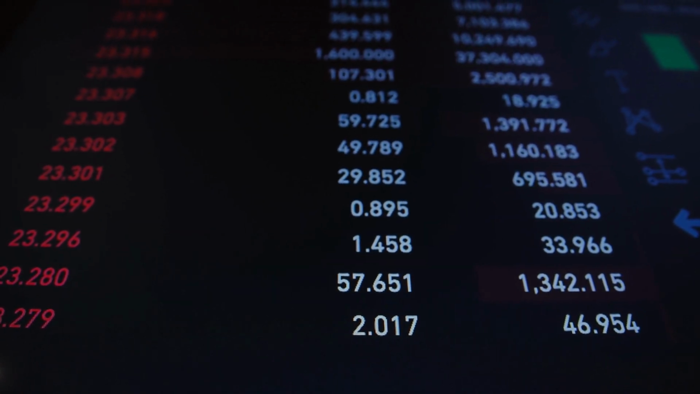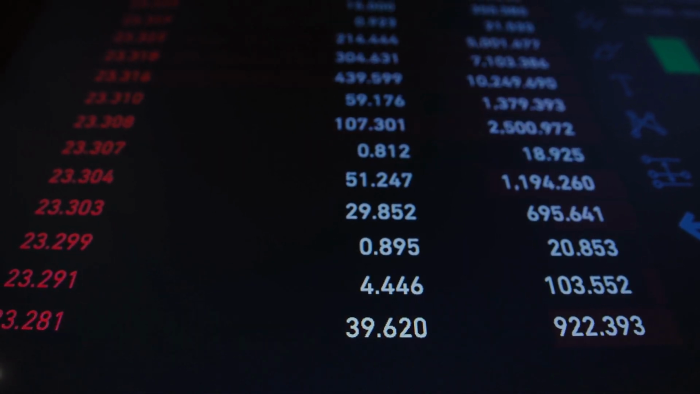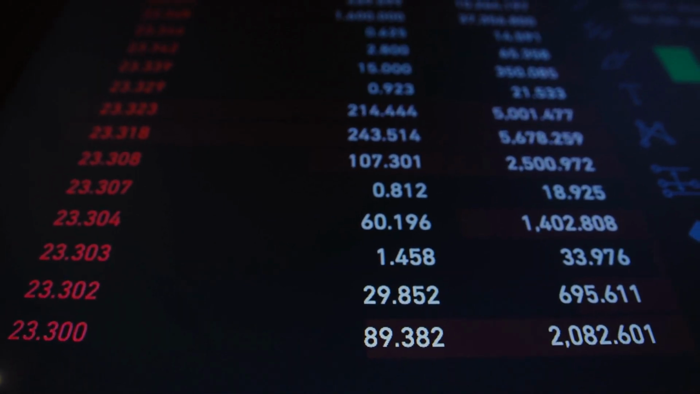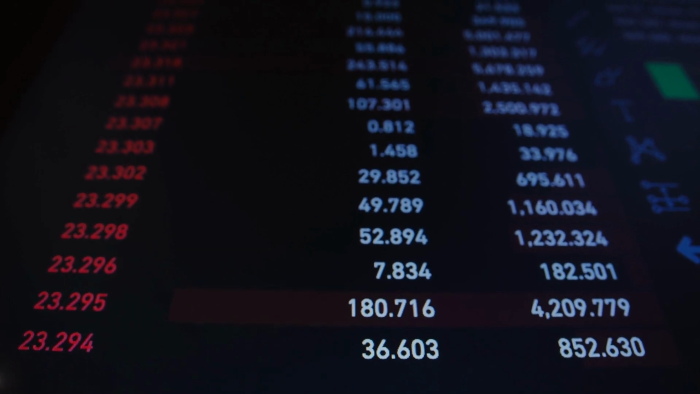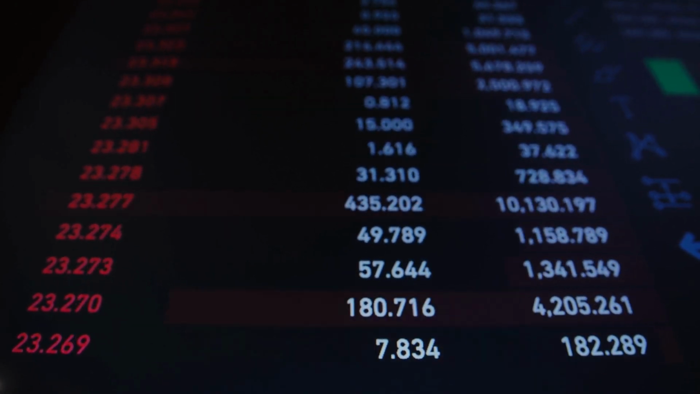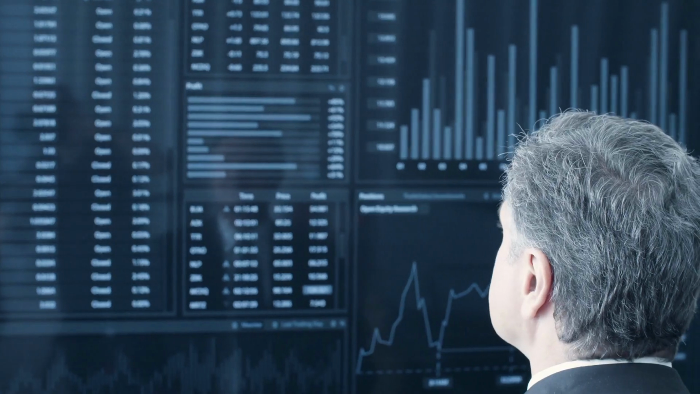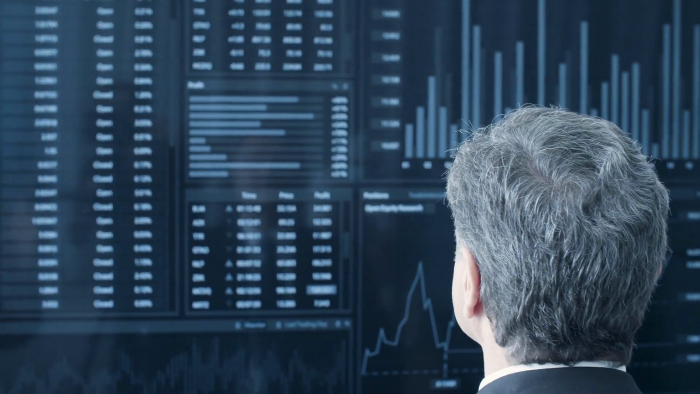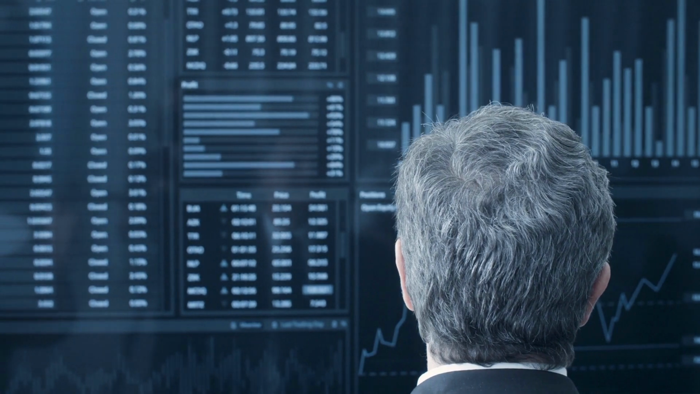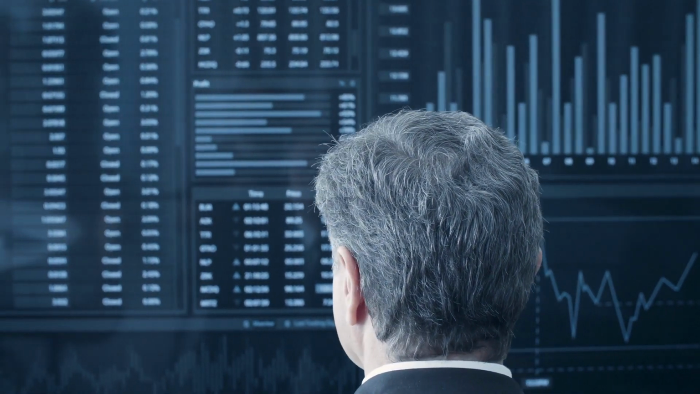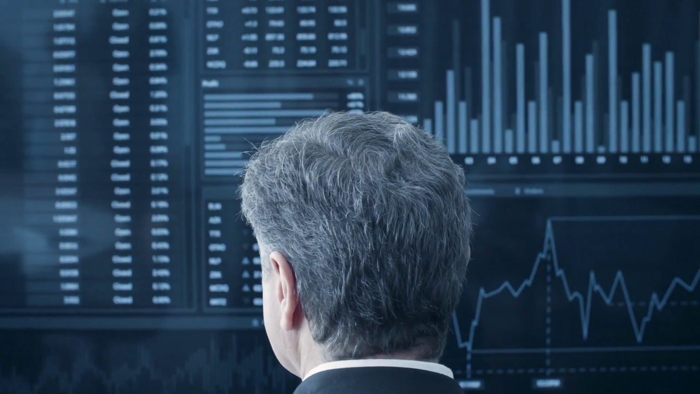Excel is a powerful tool for data analysis, and by integrating it with Tally, you can be sure that your financial data is accurate and up to date. Excel and Tally can be used to generate powerful insights into your financial data. This information can help you make better business decisions.